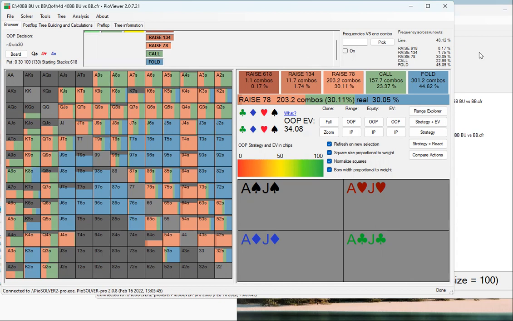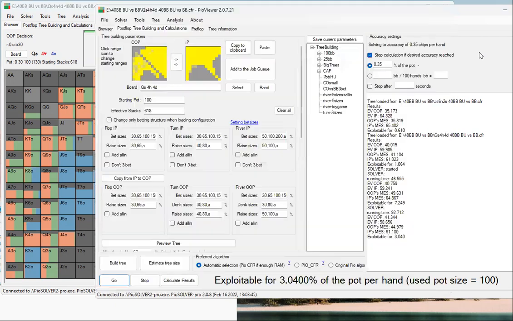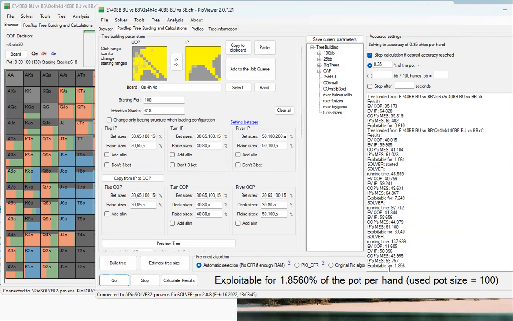While it runs, should we do a couple GTO Wizard spots, or will we forget the thread? I think it's almost done. One or two more loops.